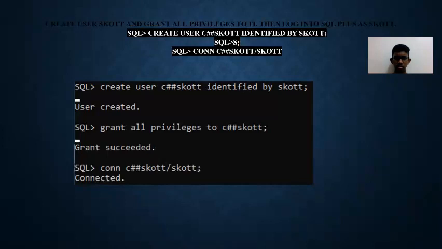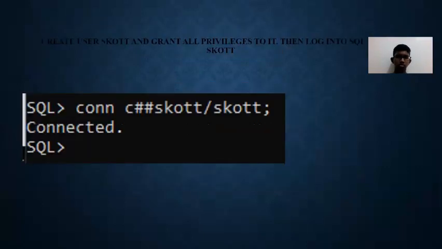So after that, we need to create user C##Scott identified by Scott, and connect to Scott. So it shows user created, then grant all privileges to Scott, and all the privileges have been granted for Scott. Then we need to connect to Scott. Then log into SQL as Scott. Then it will show connected.